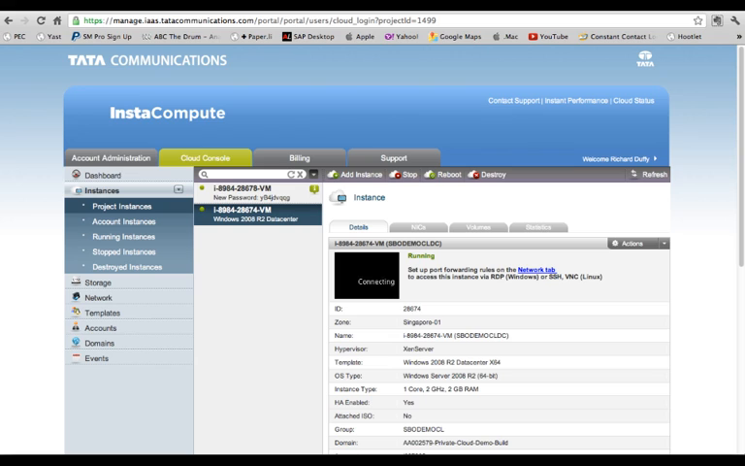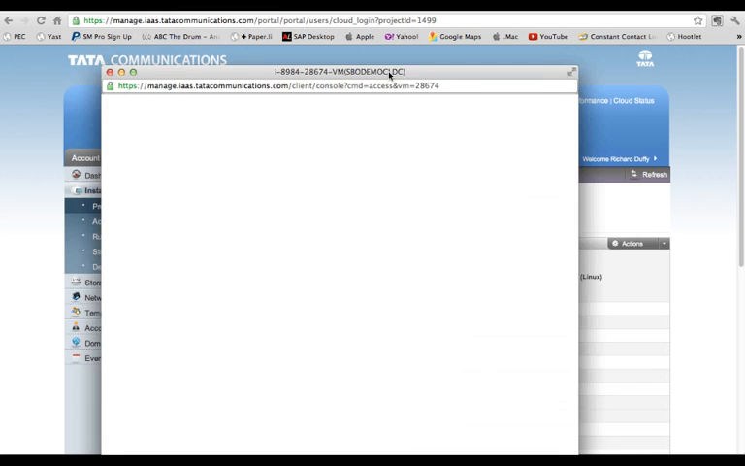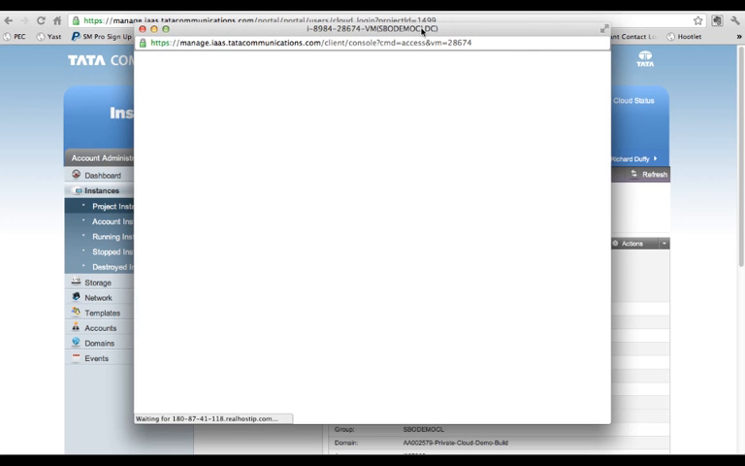Okay, so that's now been created, and again, you can see there is my password that I'm going to need to use for logging onto this virtual machine for the very first time. Right, so I've got a couple of choices now. I can go ahead and log onto this virtual machine via an RDP session, or I am able to go in and I can use the TATA Communications console, and I can simply click down here, and you will see it will open up a console session for me inside a web browser window.